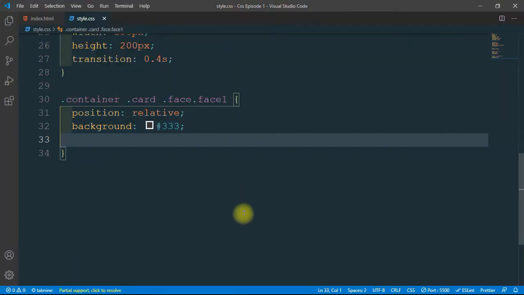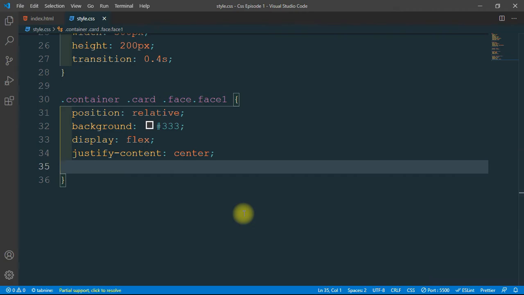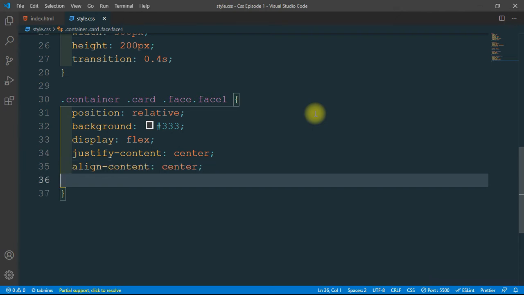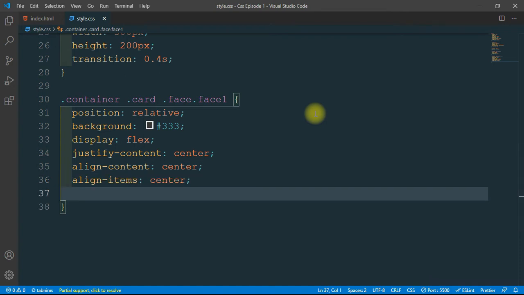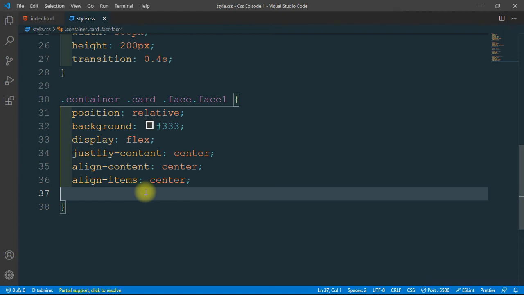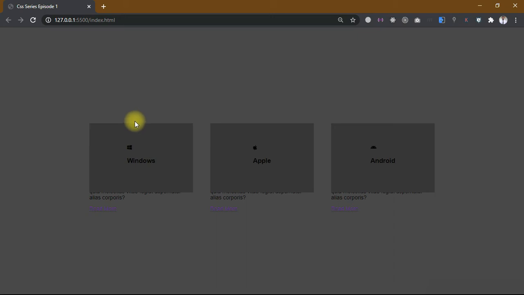Now add display flex and justify content center, align items center, and align content center. The align content property sets the distribution of space between and around the content items along a flexbox cross axis or grid block axis. So align the items center and z-index 1. The z-index property specifies the stack order of an element. An element with greater stack order is always in front of an element with a lower stack order. And transform, which is translate by 100 pixels.